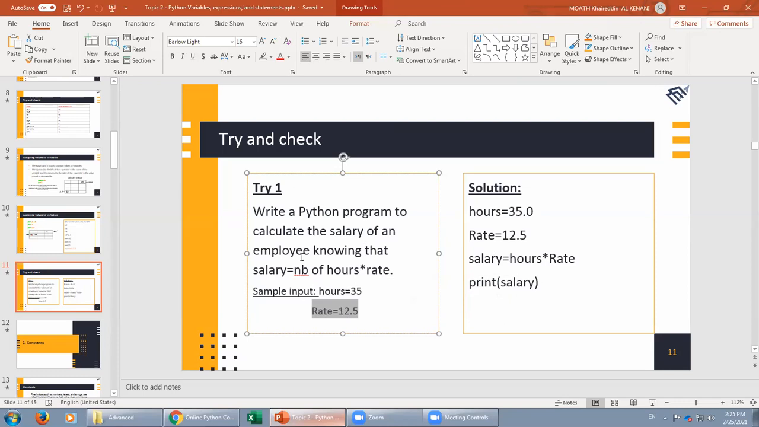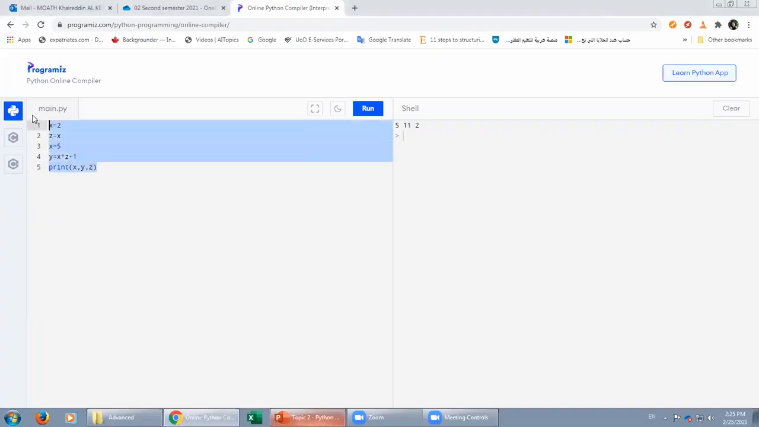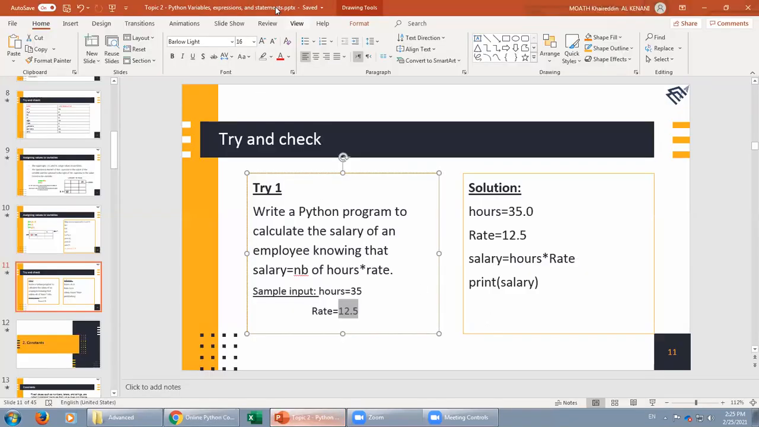بدي اكتب برنامج بسيط يحسب لي الراتب لموظف، بيحسب عدد الساعات في سعر الساعة. برنامج بسيط كثير. قال لك نفترض انه هو اشتغل 35 ساعة ب 12 ونص. كيف نحل هذا السؤال؟ حاولوا حلوا يا شباب، تفضل. نكمل حل، الحل طبعا موجود عندك هون.